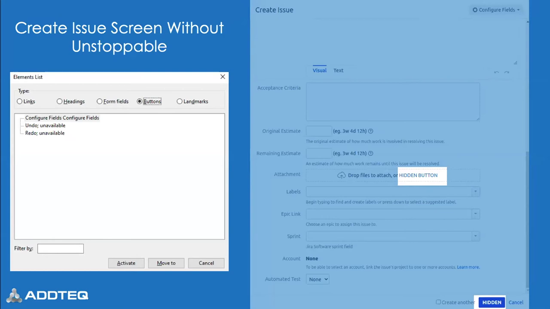So on the left, I've displayed the buttons of the elements list dialog box that you might see when you open a create issue screen. And in some scenarios without Unstoppable, buttons like the attachments button and the create issue button are not picked up by the elements list dialog box.